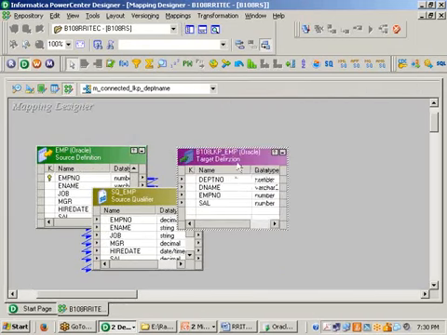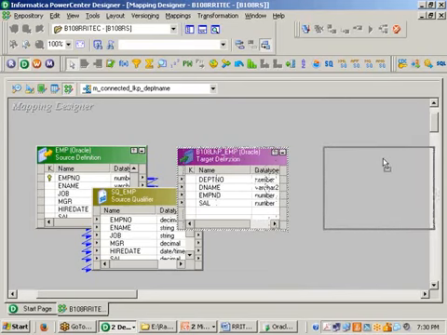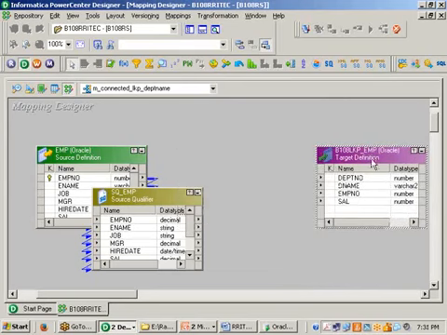Now I want to introduce the lookup transformation here. Try to introduce lookup. Some kind of search button is available; the search button is the lookup one. Just move it. This is called lookup. Click on that lookup, then click in the work area.